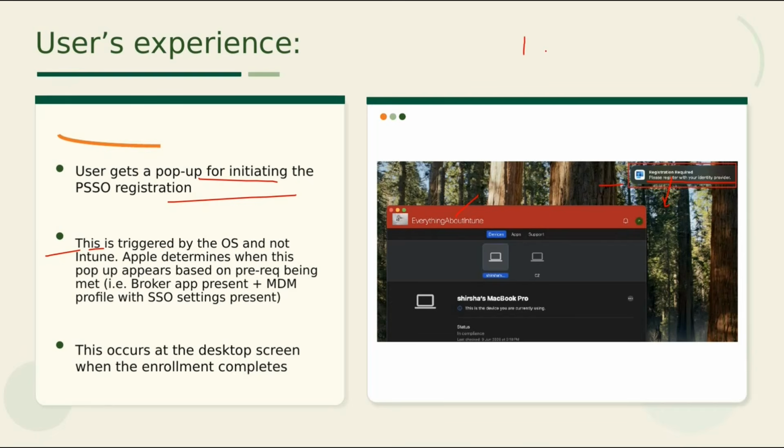What are the prerequisites? The first prerequisite is that the device needs to be enrolled to Intune, obviously, right? Only then is the device going to receive the relevant profiles and policies from Intune. The second is the device needs to have the broker application. And what is the broker application? For us, the broker application is the company portal app. If you're using some other MDM, then in that case also you need to have the company portal broker application in order to do the PSSO registration.